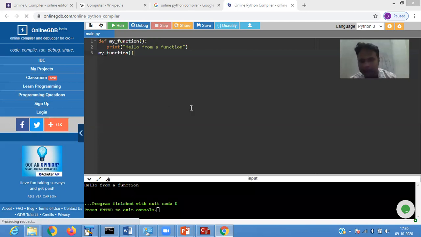We are only defining a function. The def keyword is used: def my_function, print hello from a function, then here we are calling the function.